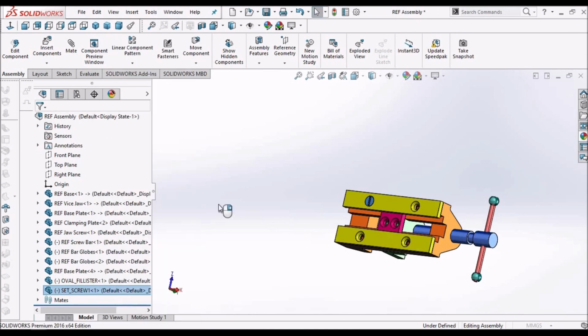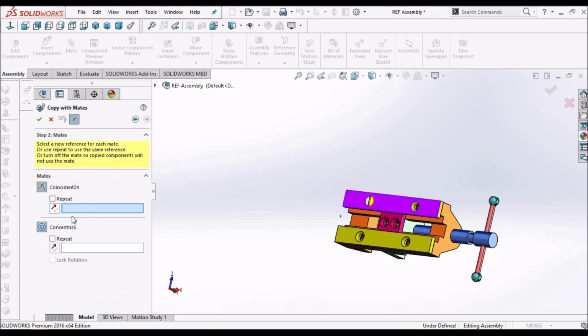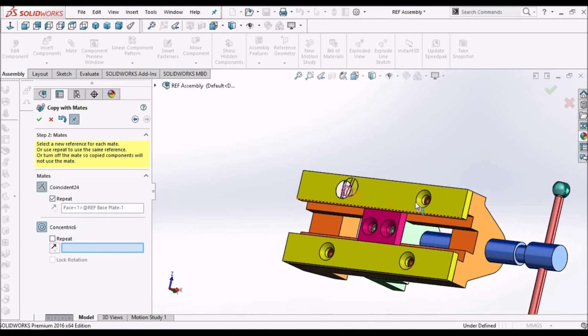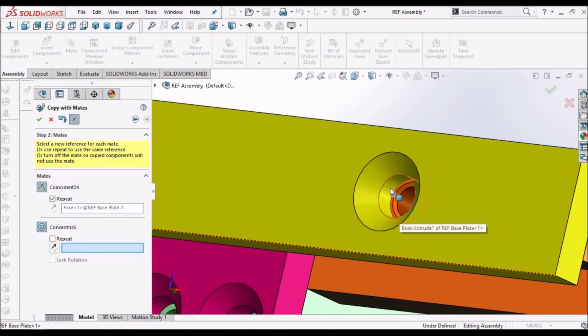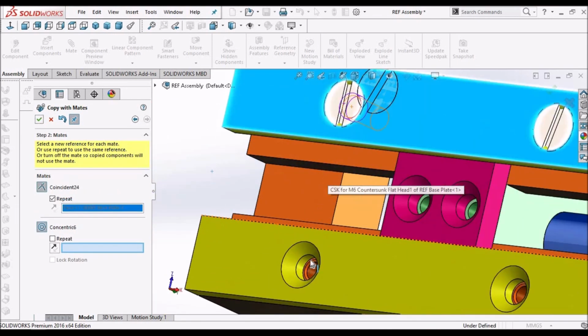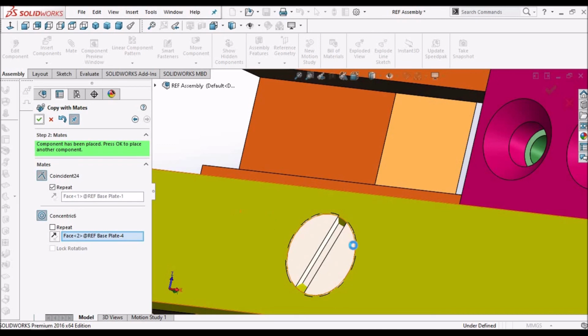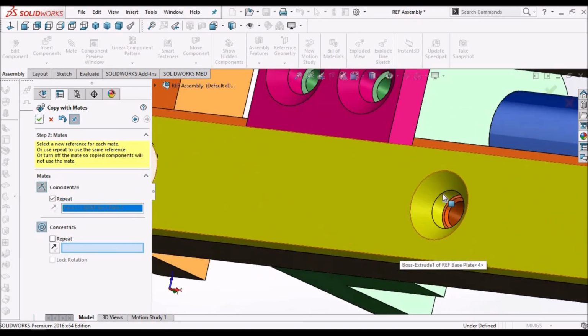Select this component. Select copy with mates. Select right arrow. Here coincidence is common, so you can repeat it, and concentric, select this face. Similarly, select this. Select this.